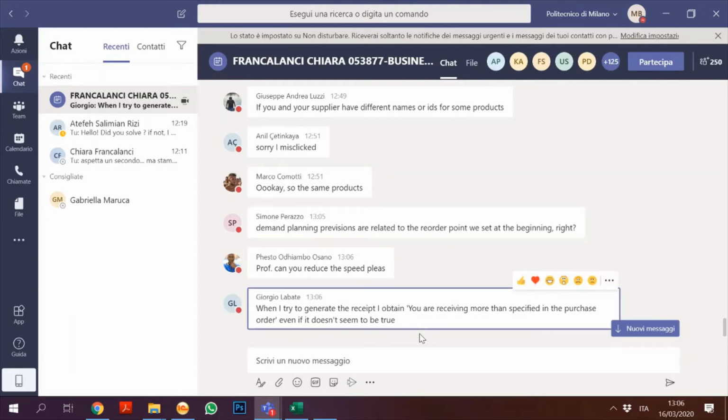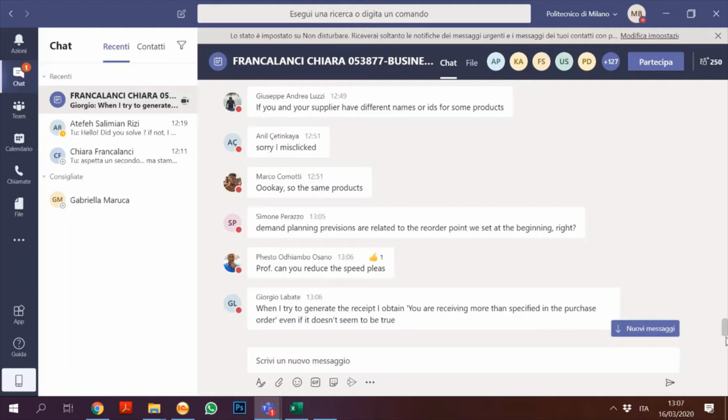And supposing that you can see again, you are receiving more than specified in the purchase order, if it doesn't seem to be true. I don't know exactly. There are some mistakes for sure. We need to check. Try to do another one, okay? So don't worry, okay? No new message. Okay, I think that everything is okay.